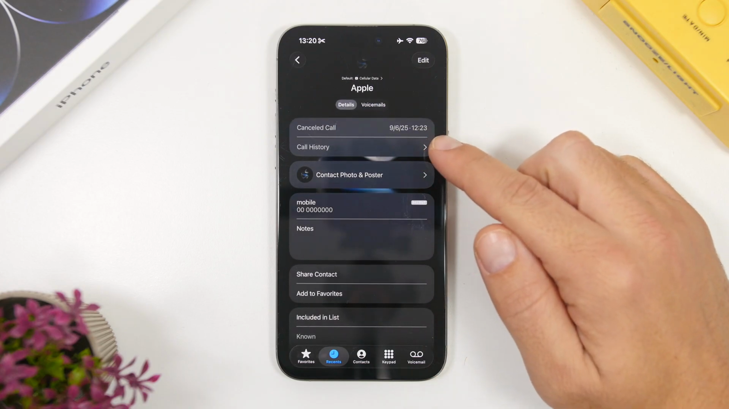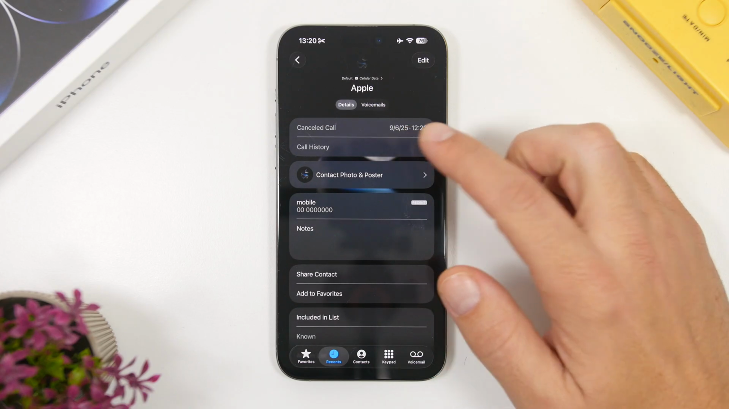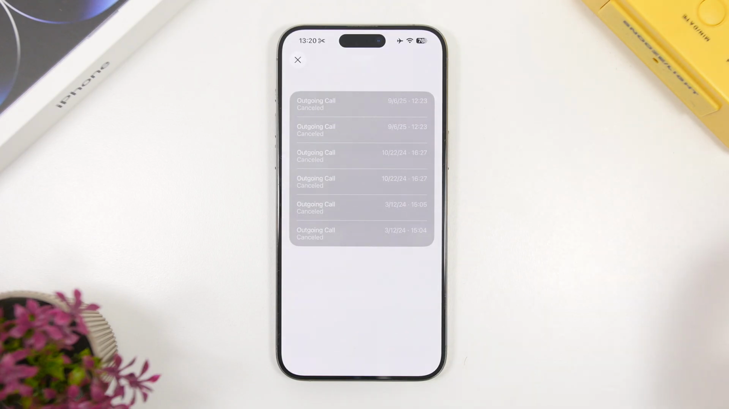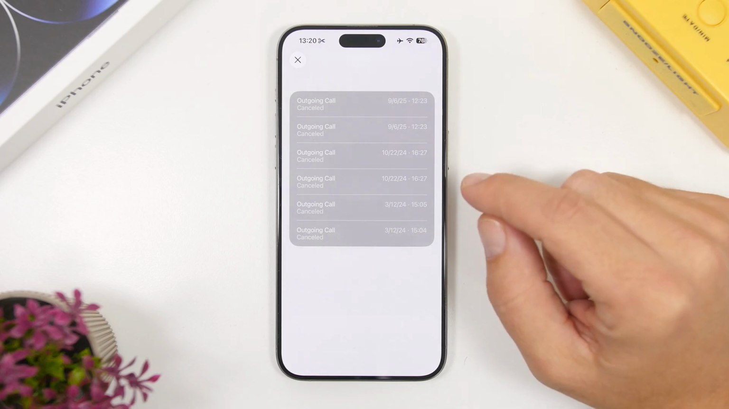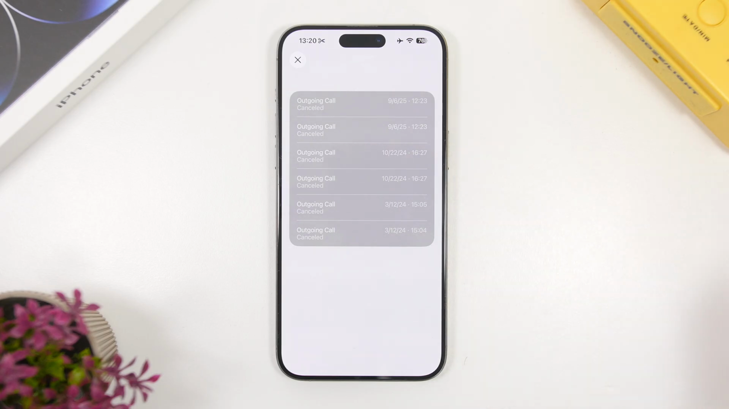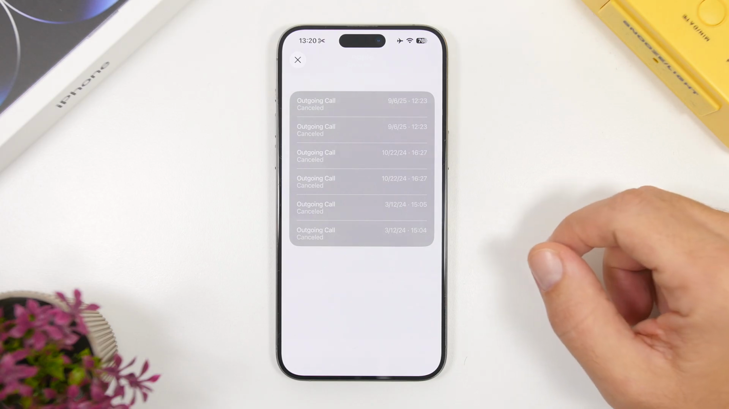And then right here, you will see call history. You can go here and it will show you the call history for that specific contact. So as you know, on the phone app, you will have your call history, but every contact is included, every number that you have dialed or every call that you have received. With this feature, you can go ahead and specifically view the call history for a certain contact.